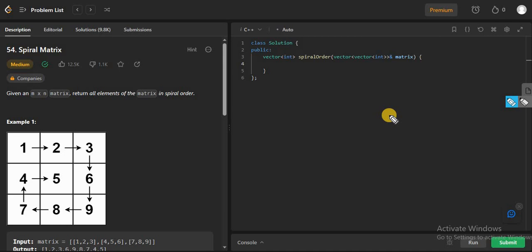Hi everyone, today we are going to do a Leetcode problem named Spiral Matrix, and the level of the question is medium. In this video we will learn the logic of this question and the solution of this question in C++. So let's start the video and understand the question properly.